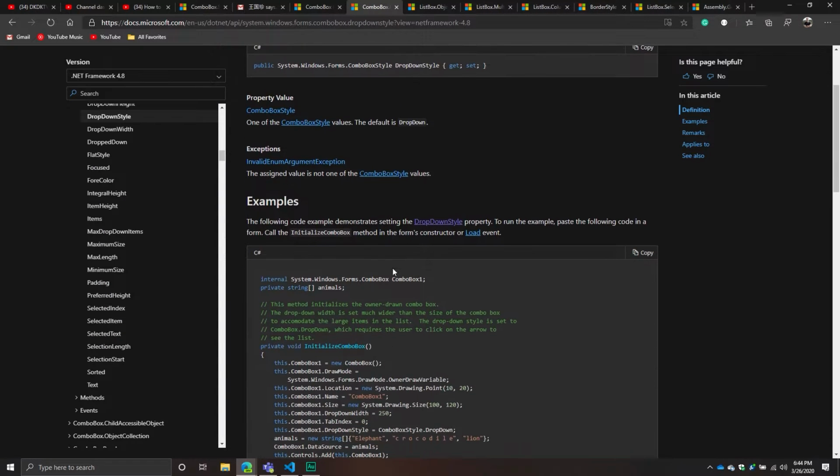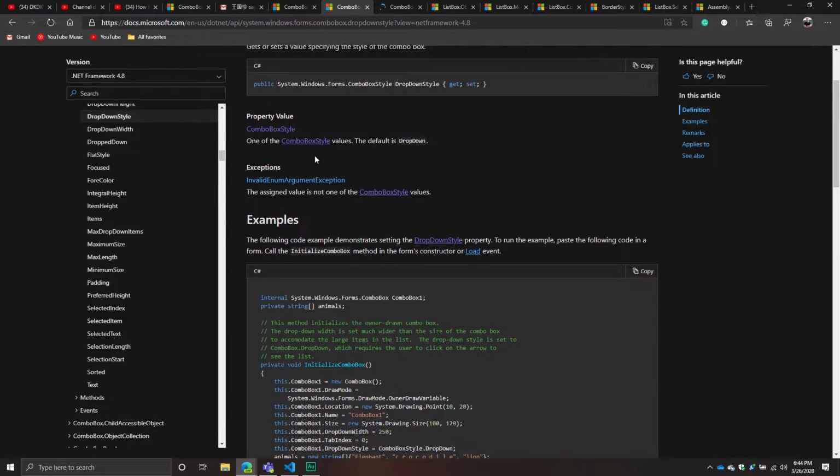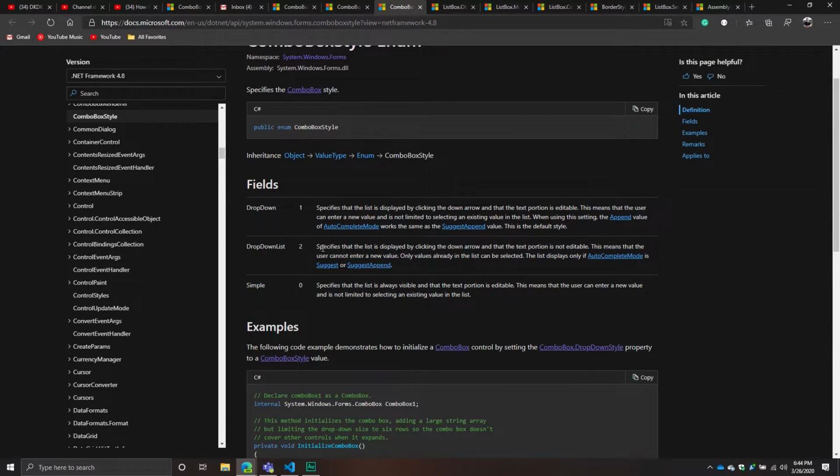Gets or sets the value. So here, if you're ever curious, it's a property value, and then we'll have combo box style values. It specifies that the list is displayed by clicking the down arrow and that the portion is not editable. This means that the user cannot enter a new value. Only values in the list can be selected.